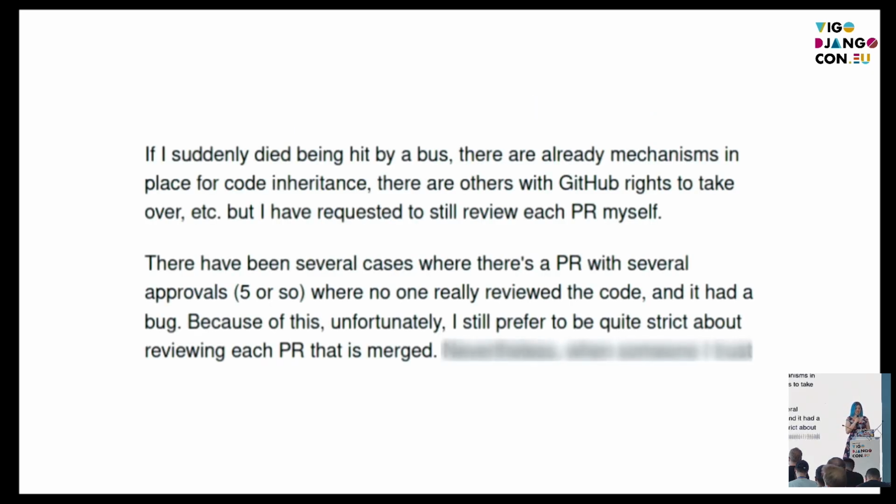If I suddenly died being hit by a bus, there are already mechanisms in place for code inheritance. There are others with GitHub rights to take over, etc. But I have requested to still review each PR myself. There have been several cases where there's a PR with several approvals, where no one really reviewed the code, and it had a bug. Because of this, unfortunately, I still prefer to be quite strict about reviewing each PR that is merged.